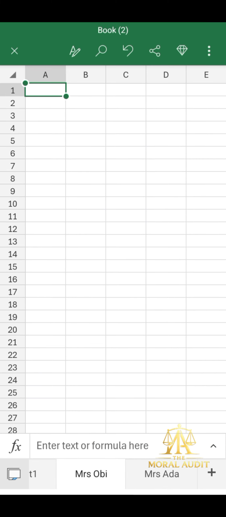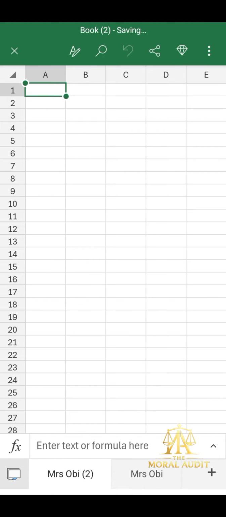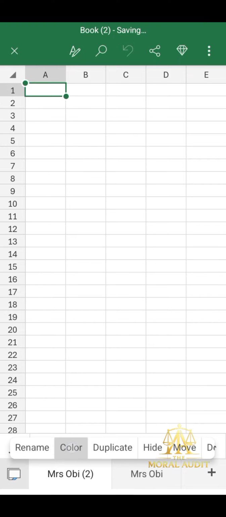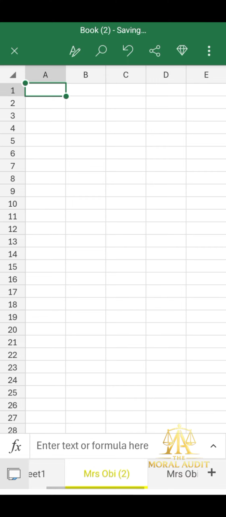Let's say for example you want to duplicate this Mrs. Obi. All you have to do is you duplicate it. So you see Mrs. Obi 2, Mrs. Obi 1. Let's say you want to color this Mrs. Obi sheet. You put color, you click on one of the color, and that's just it.